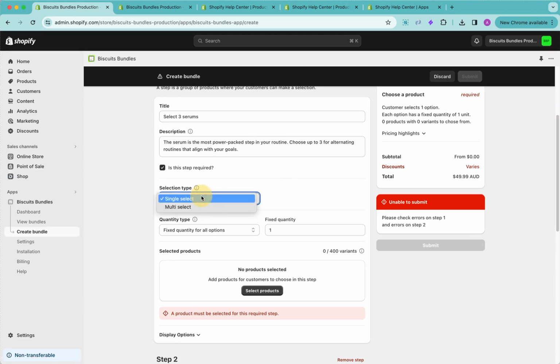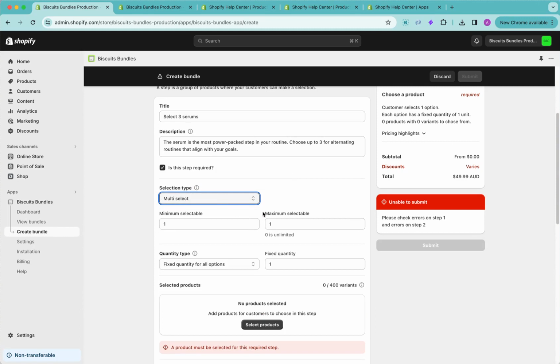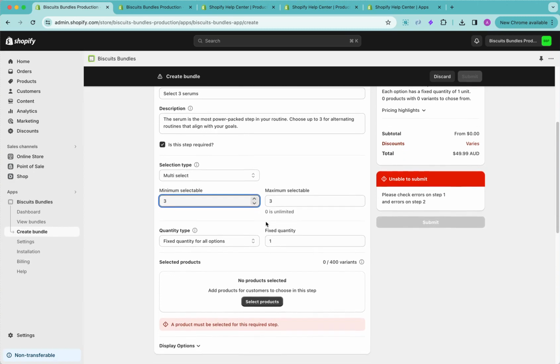So in terms of selection type, I'm going to go over to multi-select, and we're going to let the customer choose up to 3. So maximum selectable will be 3. We actually want them to choose exactly 3, not up to 3. So we'll change the minimum selectable to 3 as well. And now they're forced to select 3 options for this step.